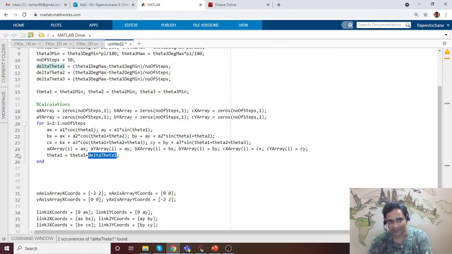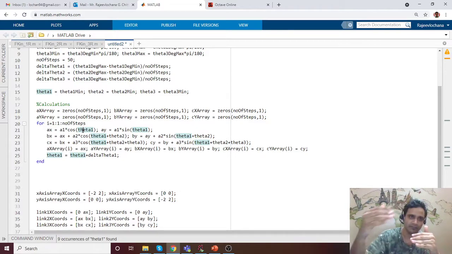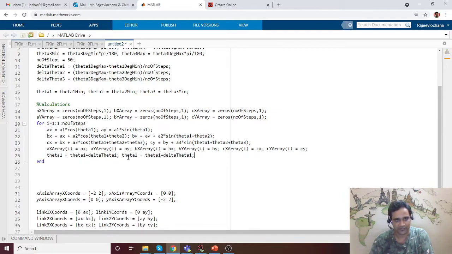So when we do this, the next time we get inside the loop, theta 1 will be the previous value plus delta theta 1, and again the previous value plus delta theta 1. So that keeps on happening. I'll just Control C, Control V. Similarly theta 2. Somewhere here you may be wondering, can I use number of steps minus 1 or number of steps plus 1? That I'll leave to you. So theta 3 plus delta theta 3. These are the calculations.